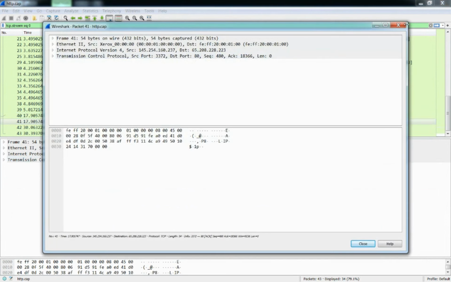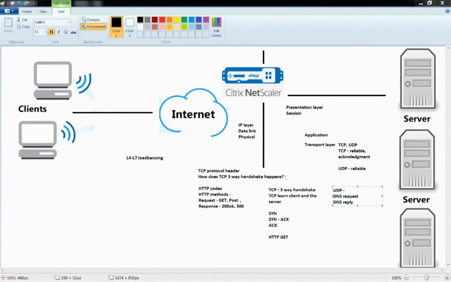Now these are all the important things, which is the reason why I'm saying that the TCP header is very important to understand, and how the three-way handshake happens, the different HTTP codes, HTTP methods, request, response, whatever it is. Please go through it. I will also have in our next session a very brief overview of these things. I will run a PowerPoint presentation for that. Let me know if you have any further questions about what I have talked about here.